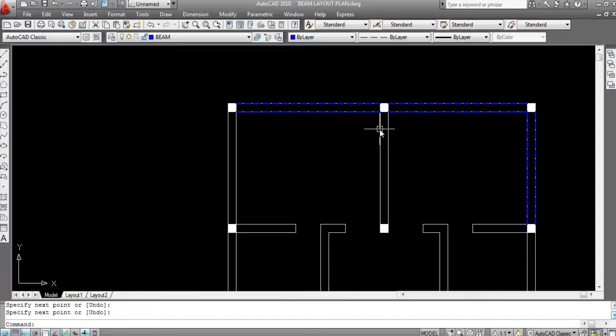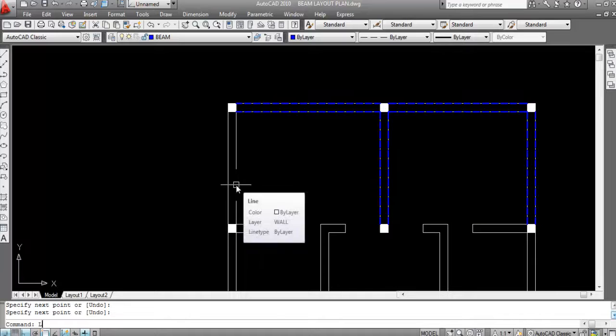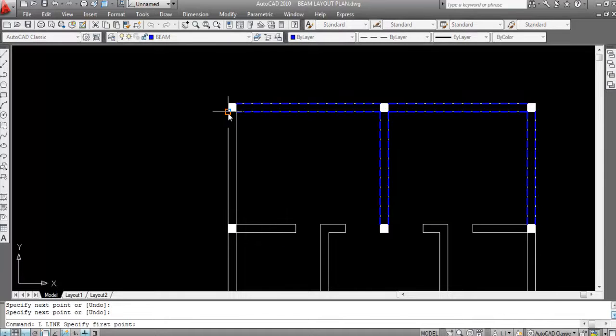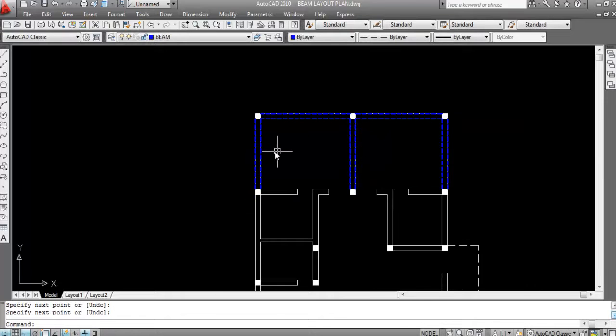Now I'll provide beam here. So I'll enter. Click here and click here. Again I'll enter. Click here and click here. If you want to use offset command, you can use. So now create here. So take line, click here and close it here. Again take line, click here and click here. If you want to use offset command, you can use also.